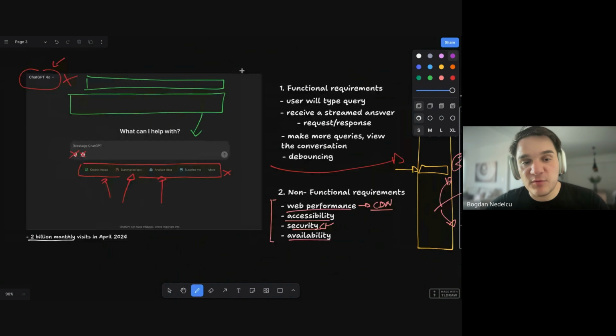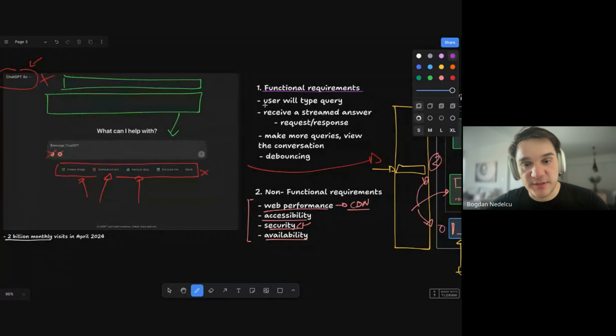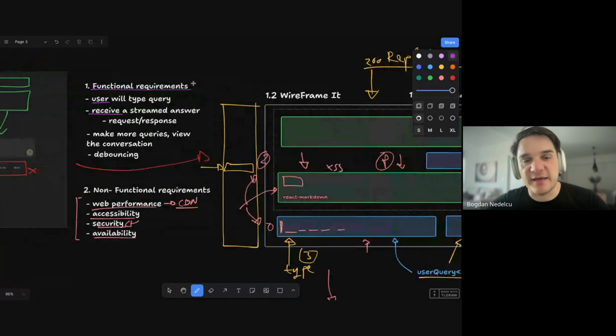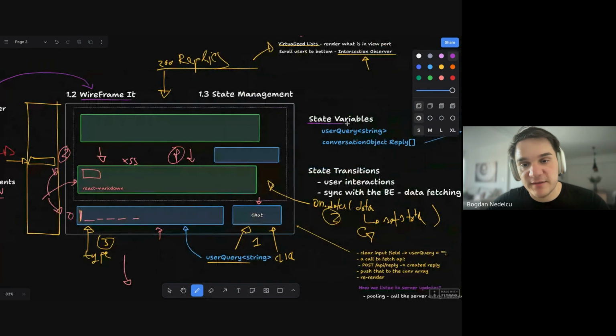The number one thing is you want to start with the functional requirements. And we start with the user stories. And ideally from that, you can already extract a wireframe version. Again, this is a front-end specific system design interview. It's a bit different from the traditional system design. That's why we need a wireframe. Now, once you have the wireframe, you can actually extract the state. So that would be the next step.